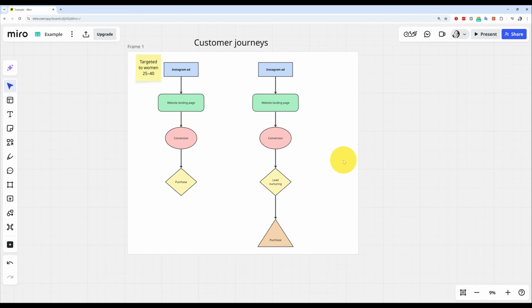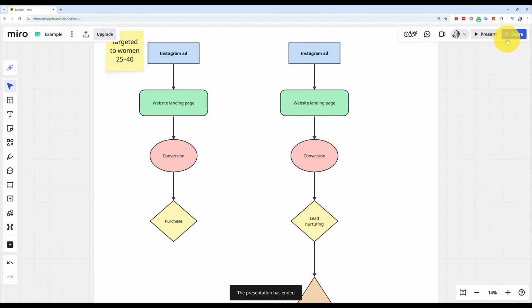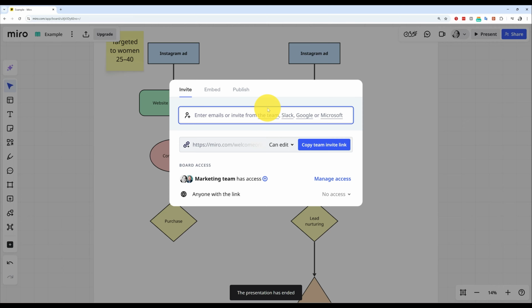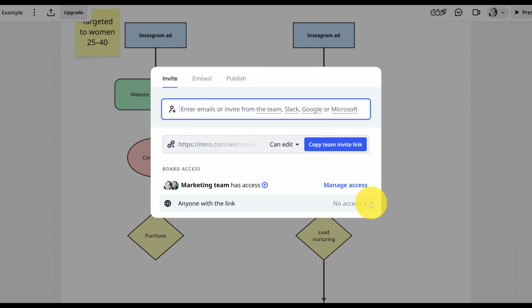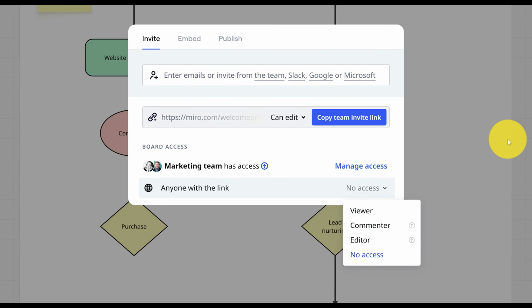Once I am done with my diagram, I can go ahead and I can click to present. And so the screen expands like this, so I can show it in a presentation, for example, right? Same as what we have inside Canva. And I can also get a link to share this with my team. I can give people specific types of access, viewer, commenter, editor, same as what we have inside Google Docs.